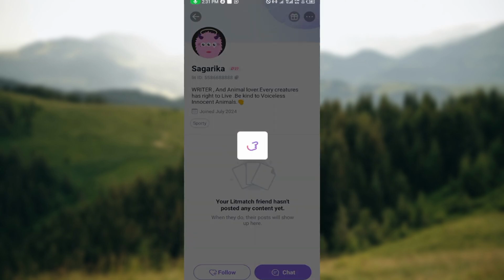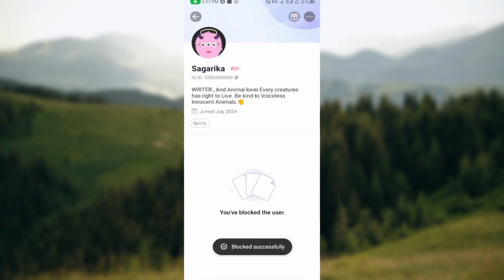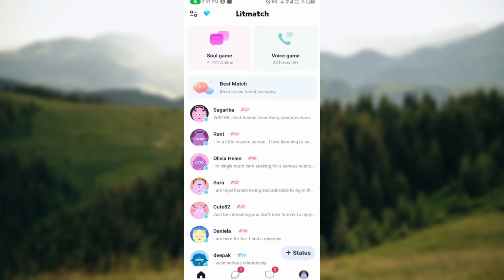Just click on block and then wait for the page to load, and you see the person has been blocked, just like that. Okay, so you can do this for other users as well. So this is how you can block a user on Litmatch app.